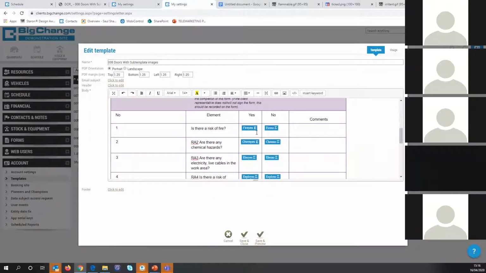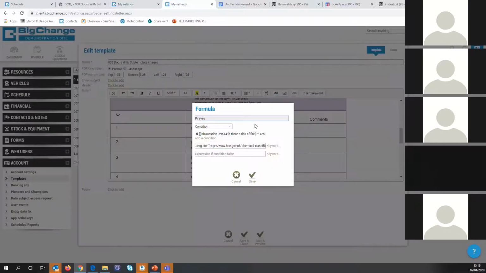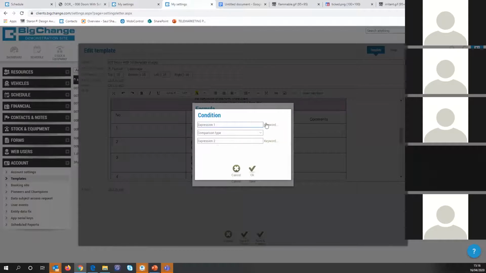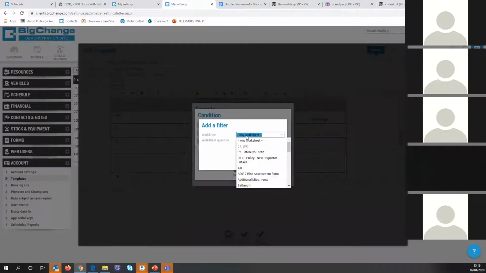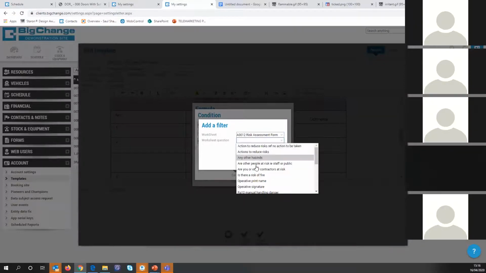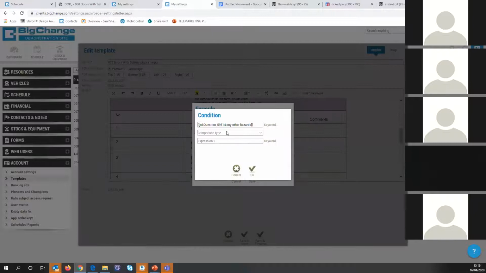So just to go over again, because it can be a little bit complex, adding a condition. We go to add a condition and we choose to select the worksheet question, select the answer to that worksheet. And then we've got the options to say if it's equal to, and insert the text. That has to be there.